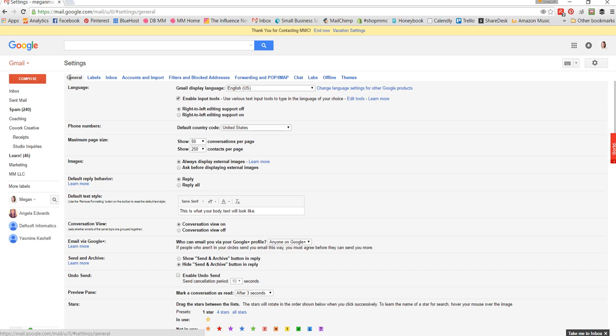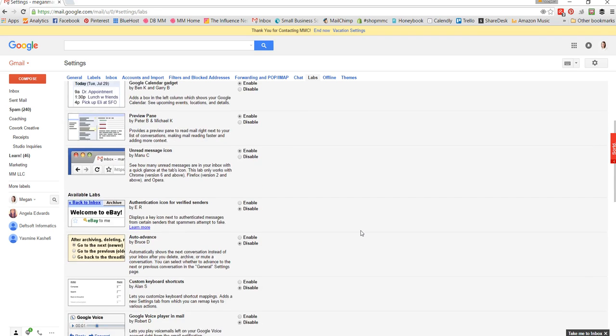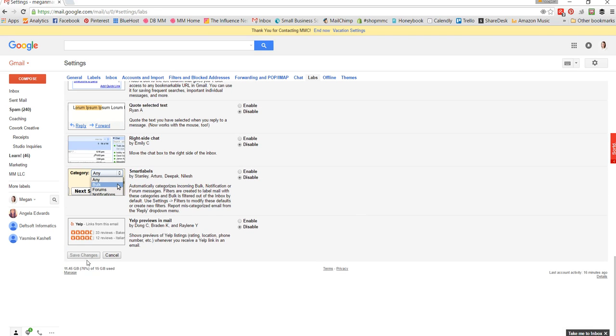So we're in settings. Again, it pops up into general, and what we're going to do is click on labs. So click on labs, and you want to make sure that under canned responses, you enable that. So once you enable it, you're going to scroll all the way down and click right here, Save Changes. So once you've enabled canned responses, you're going to get addicted, by the way. I love canned responses.